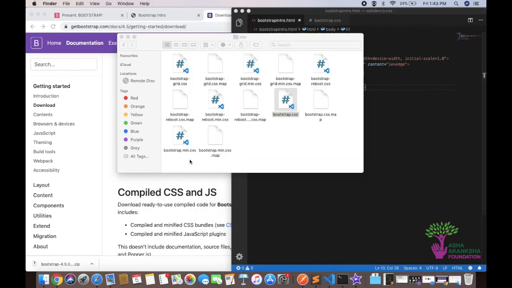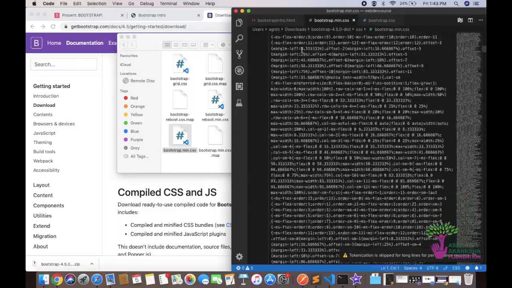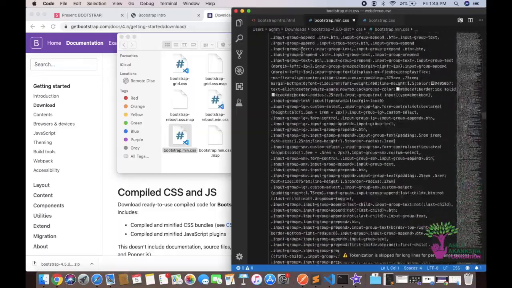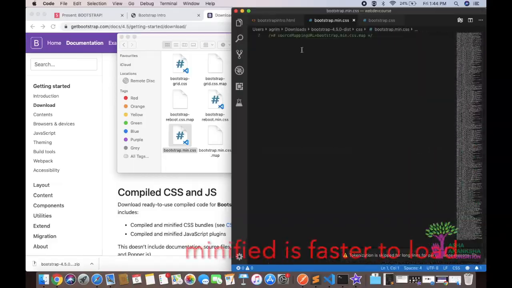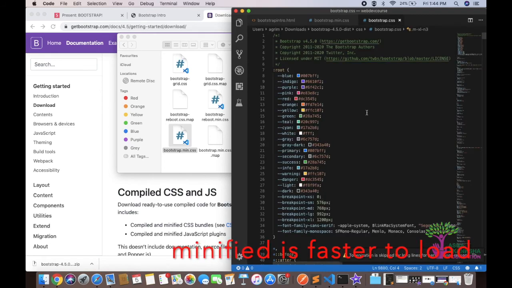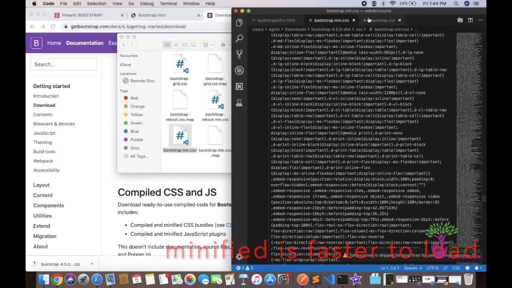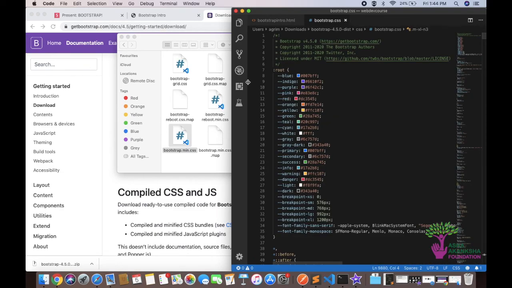So what we can do is, and one more thing, this bootstrap.min.css is the same thing, except it has removed all the white spaces, and now all we have is just a non-readable bootstrap file, which is in the end same as what this is. There's no difference between these two, just this is a minified version of the same thing.